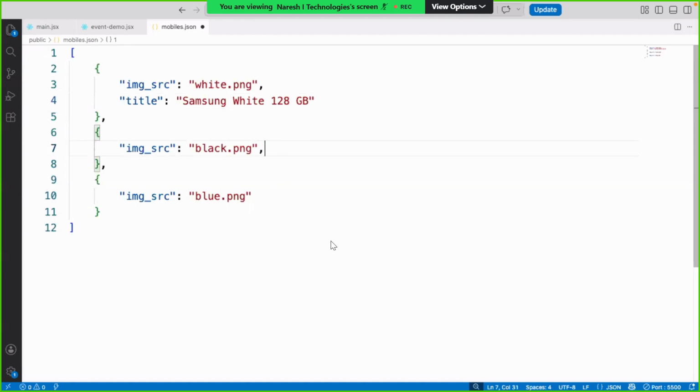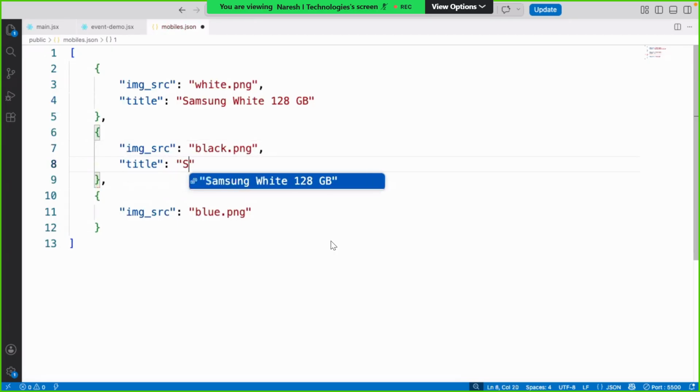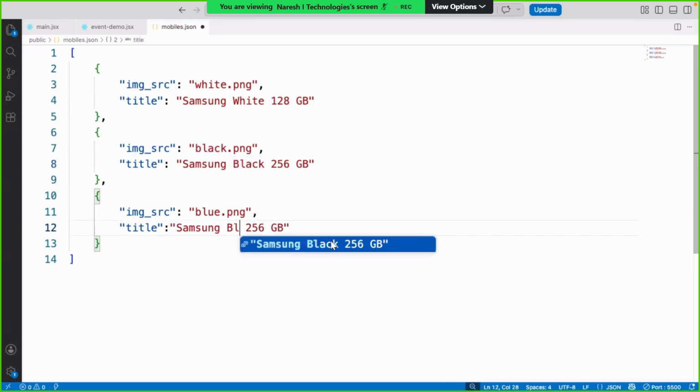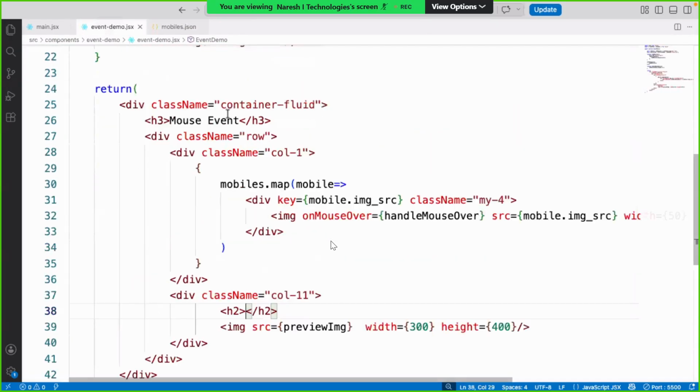Suppose here we are giving another title. Some Samsung, it is black, 256 GB. Like this, we are adding another title, and it is Samsung blue, something like 500 GB. And this title must be displayed here.